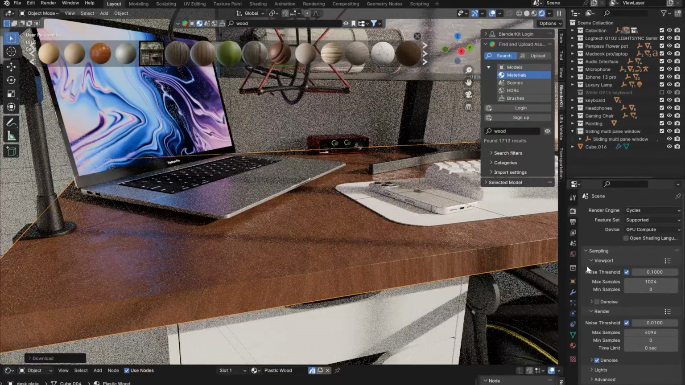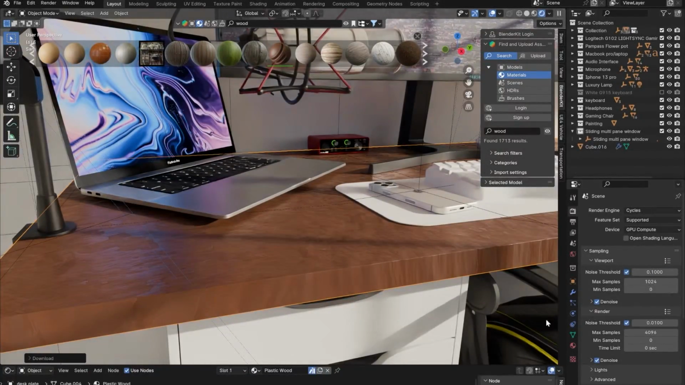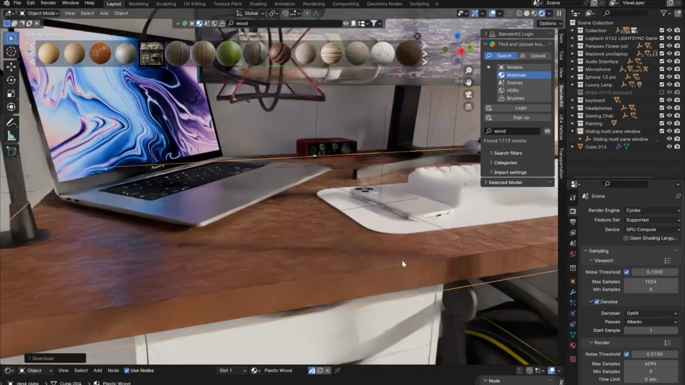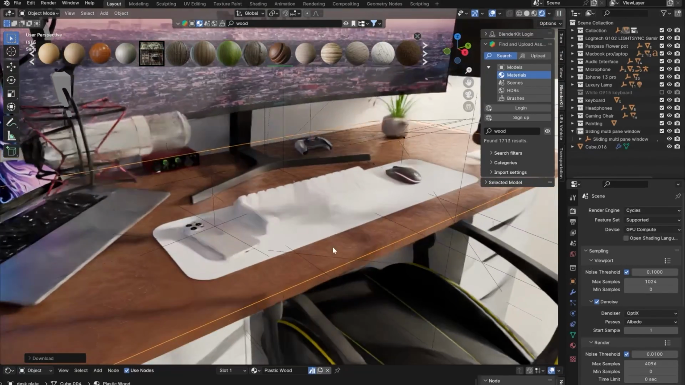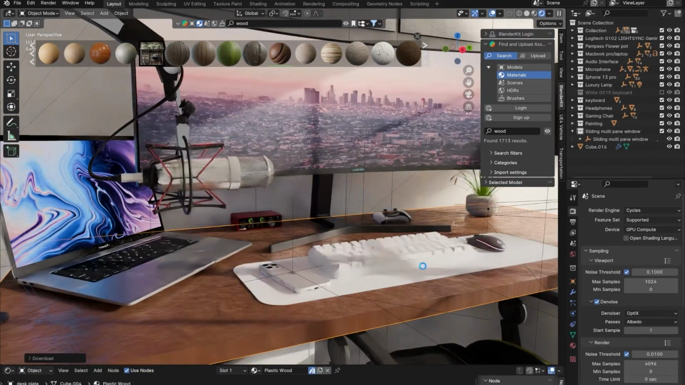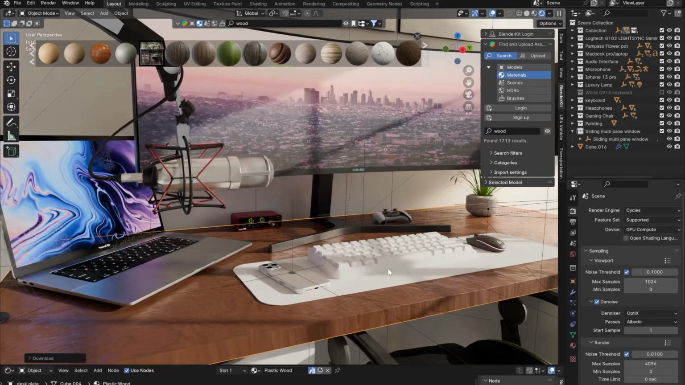Also, you can go to render properties and turn on denoise. That's going to make your scene look a lot better. And make sure the denoiser is set to OptiX if you have an NVIDIA RTX graphics card. That's just going to give you, like, faster results, not better results. And okay, so I think so far it looks pretty decent.